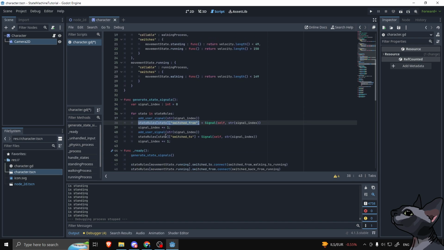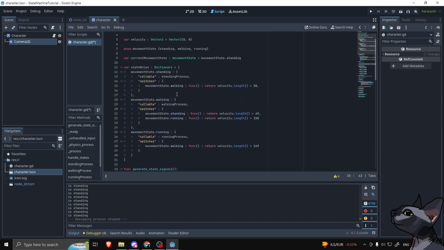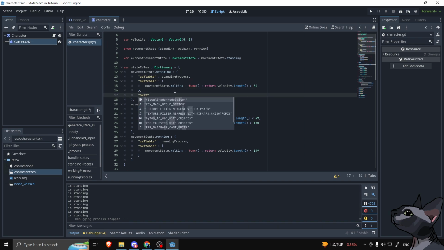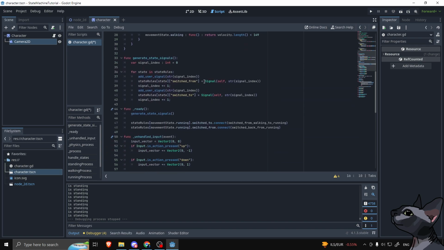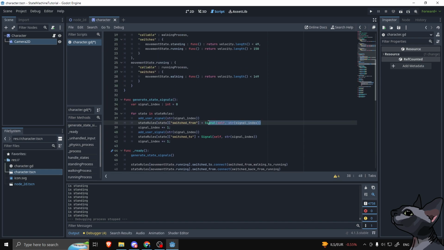So you can imagine after this is happening, there's a new member here called switched from. That's what this code does, and it will contain this signal reference. That's all it's going to be doing, right? So I add, and then this is how I actually get the signal.